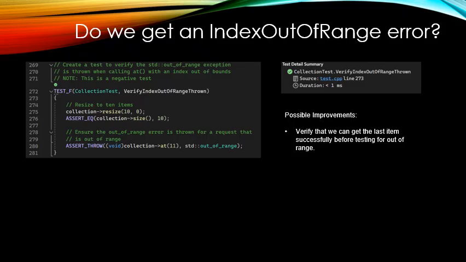To improve this test, we could start by ensuring that we can successfully access the last item in the list before we attempt to access beyond the end.